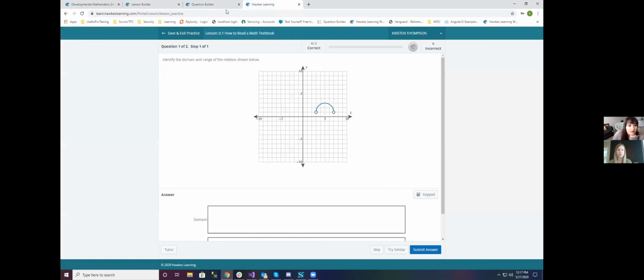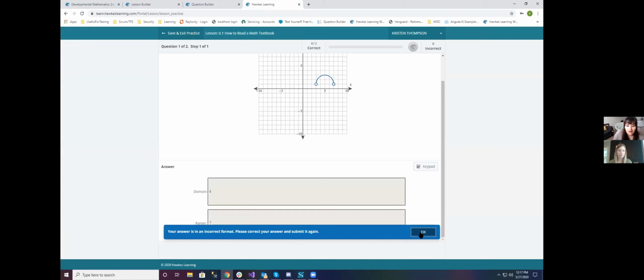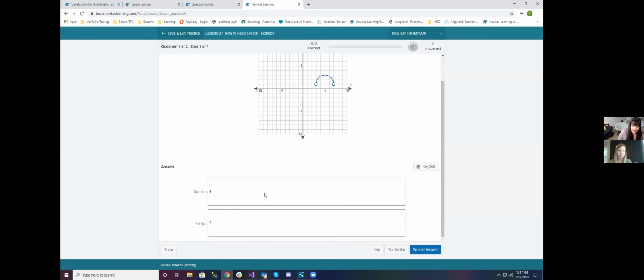And then finally, it takes us here to Student Portal. So this is the SemiCircle domain and range question that I briefly touched on. If you answer this incorrectly, I'm just going to put 4 here, 3 here. It's definitely incorrect. Also incorrect format. So let's try doing it incorrect with the proper format. So it just marks it wrong.